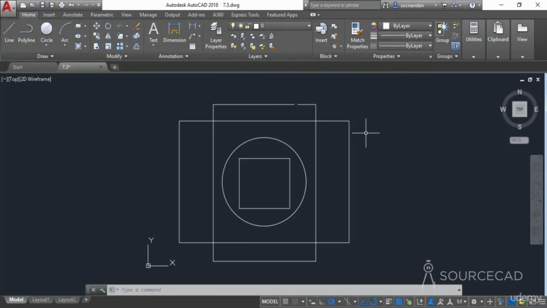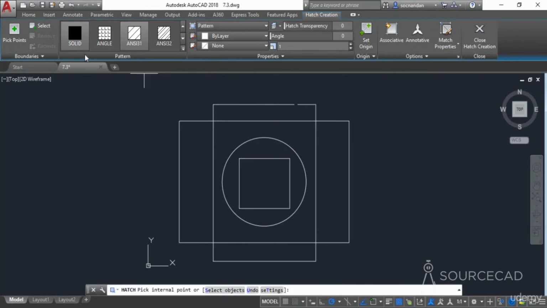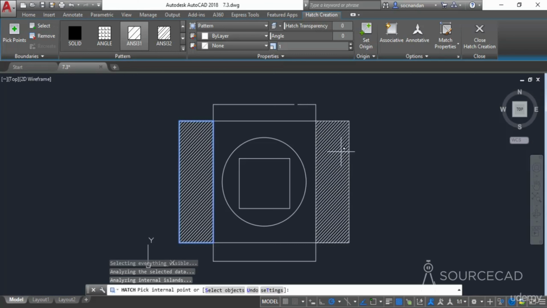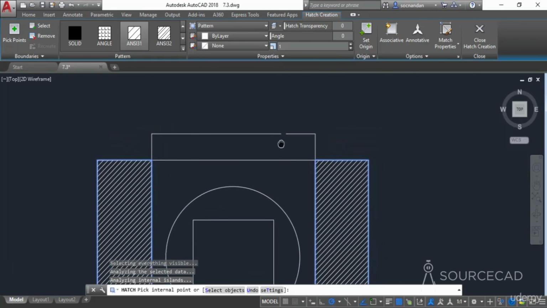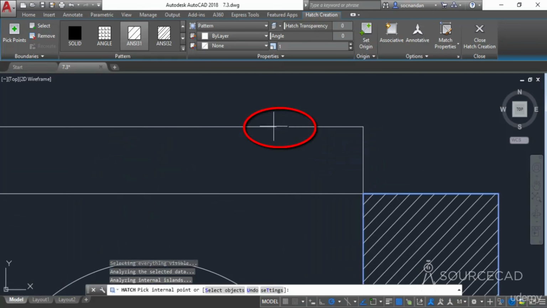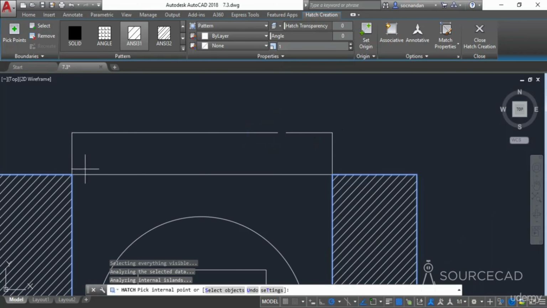Now let's select the hatch tool once again, and I'll try to apply the hatch in this area. So when I move my cursor here, the hatch will be easily applied. If I select this area, the hatch will again be applied. But when I move my cursor to this area, the hatch will not be applied, and there is a very simple reason for that. Here we have a small gap. So currently the closed boundaries are not found, and that's why the hatches are not applied.